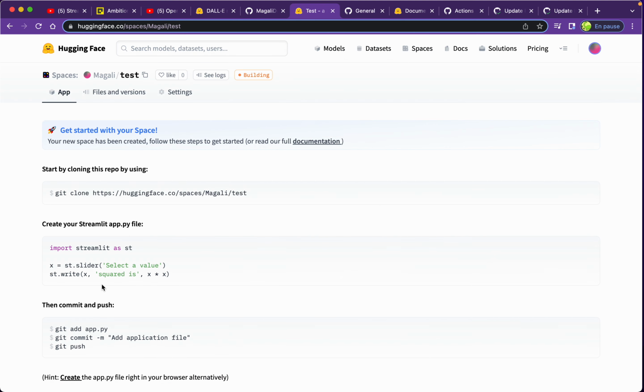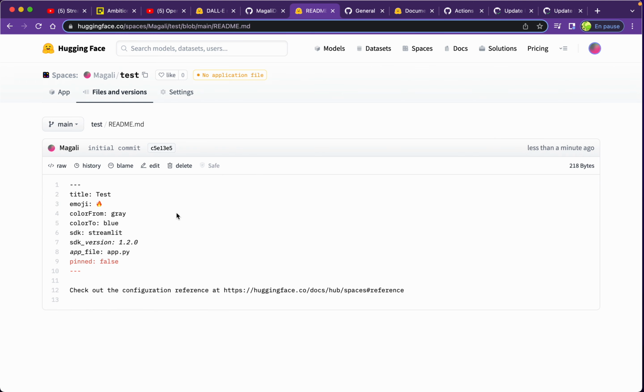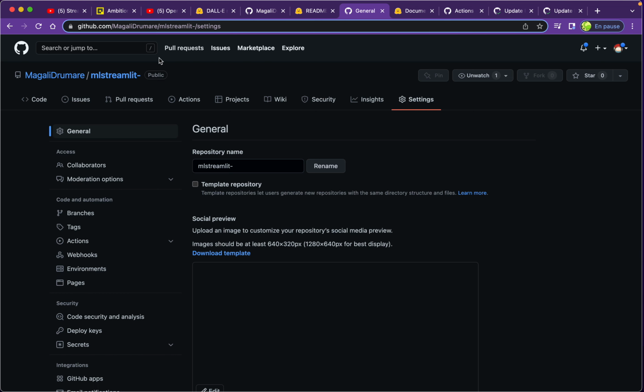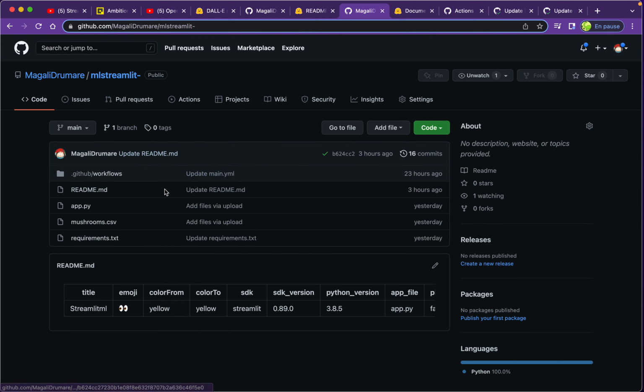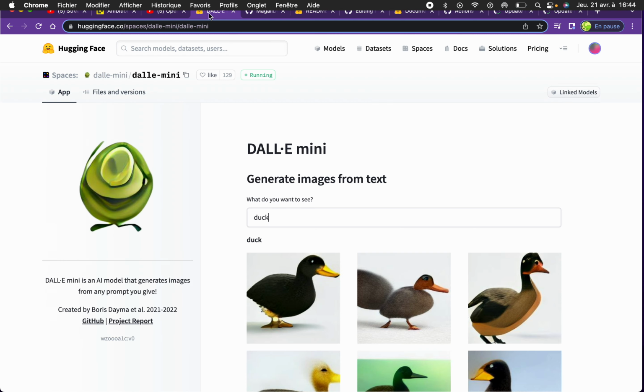You can see that at the beginning, we have no application hosted, and we have only a Git attributes file and a README. This README is important because you are going to paste it inside the README of your Git. Okay? This is the first thing to do. So if I go to my Git, I can open the README, and I will see the README generated by the Hugging Face space created.